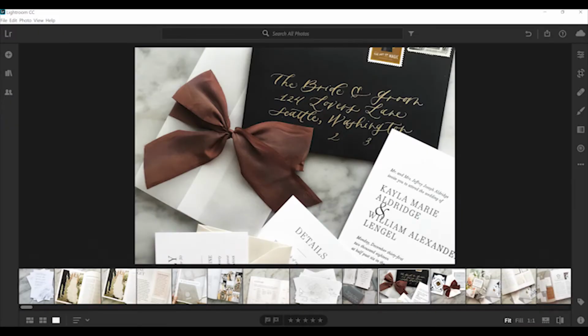Everyone, today I'm going to show you about editing your photos in Lightroom. I've been showing you a lot about the Adobe Creative Cloud lately because I use it all the time.